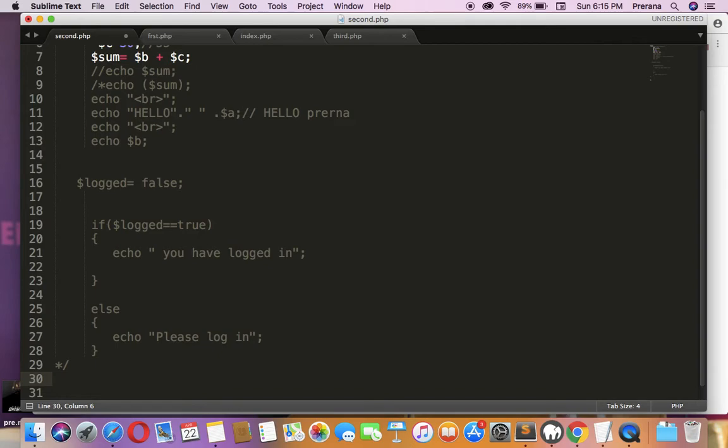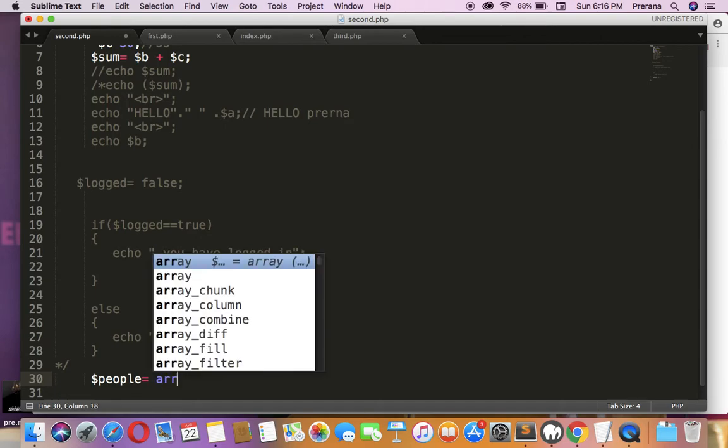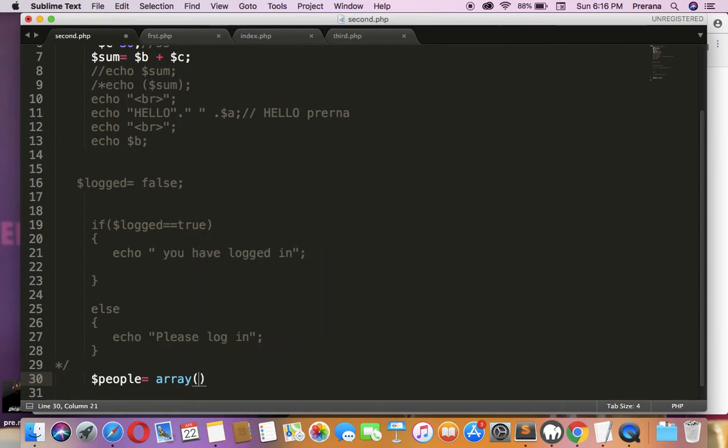And next, we can try HTML code, but before that, let's learn about arrays as well. If you have to give any one single name, then you can always use a variable or a string right away. But when you want to give multiple names or multiple numbers, then an array is a must.